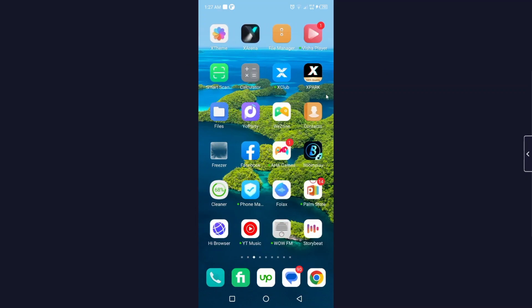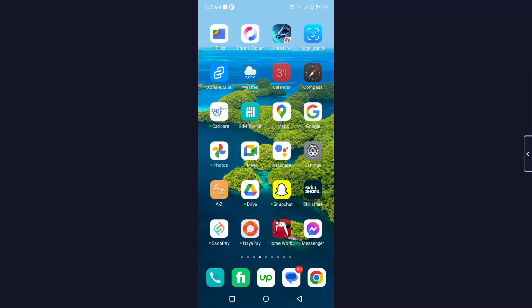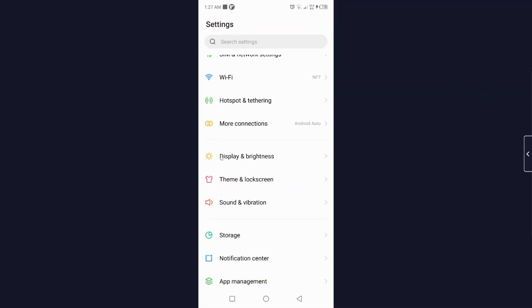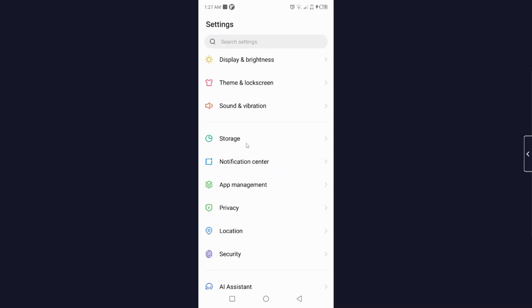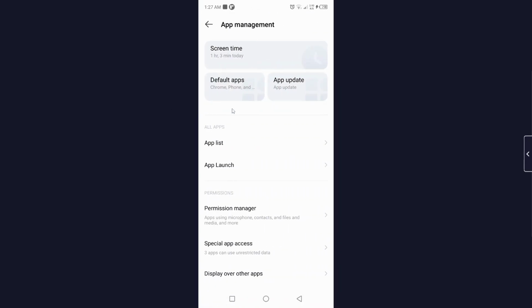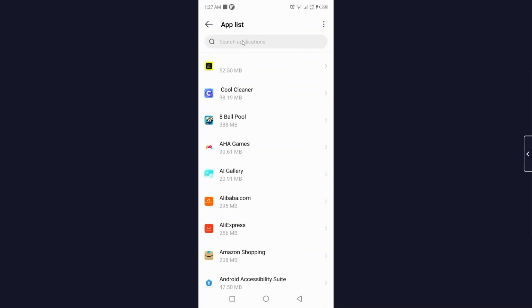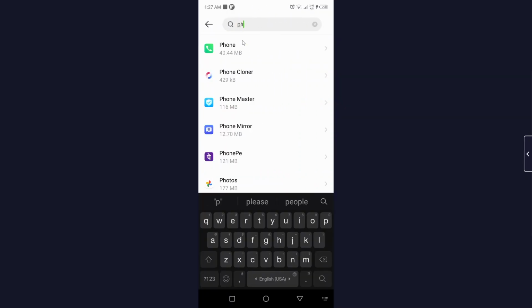So the first step you simply need to do is to open the settings and then go into app management. Here you need to scroll down and click on app management, and in the app list you simply need to search for the phone, and here it is.